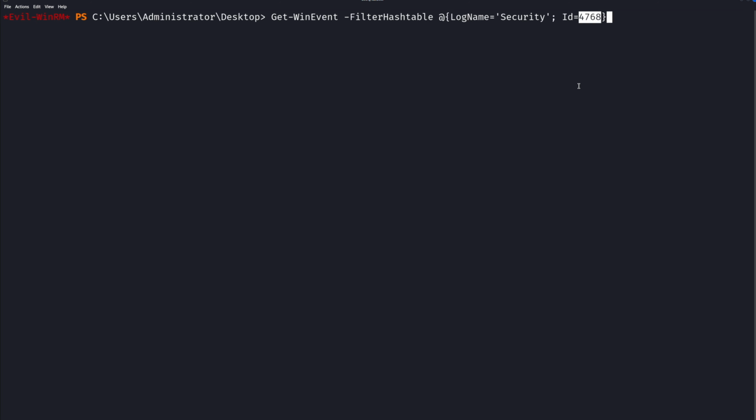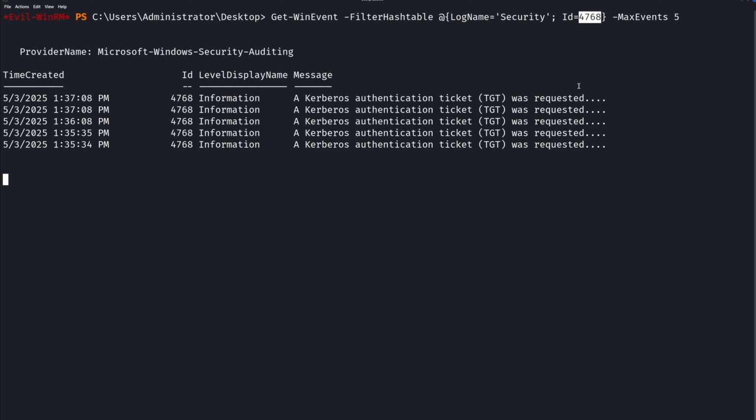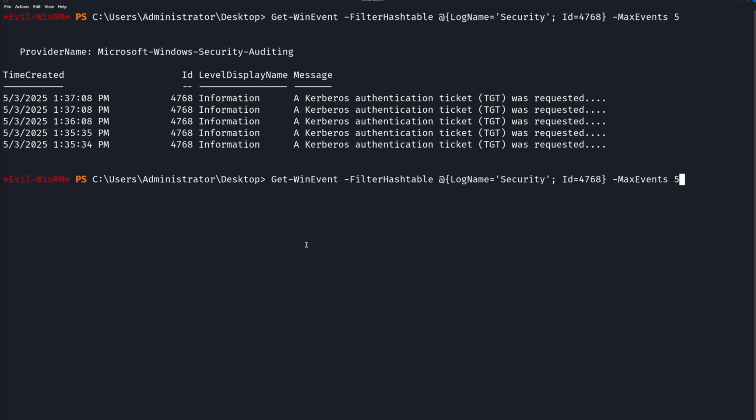So if we press enter again, this will show a lot of events, a lot of data. However, PowerShell allows us to use another option here. We can say MaxEvents, and let's say 5. So it will show us 5 events. Now in here, we can see that it shows us 5 events. This is the last one, then this one before it, and this is how PowerShell displays them.